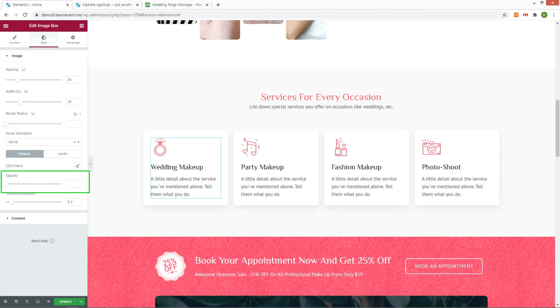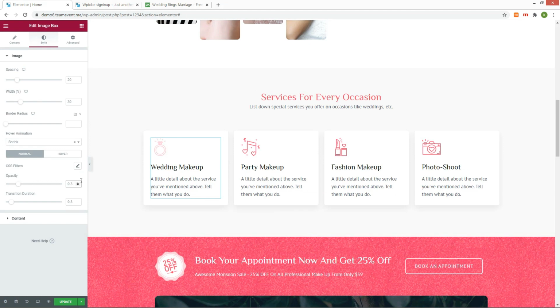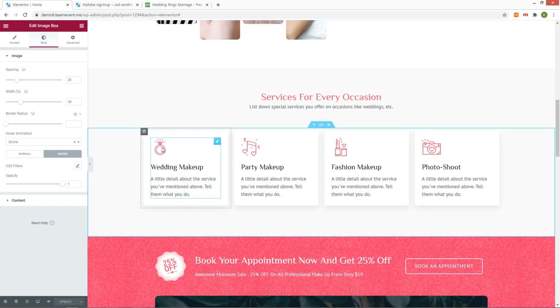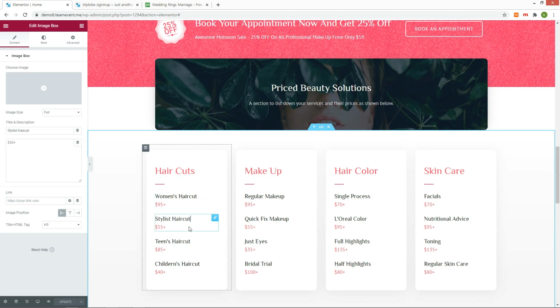Opacity is a function to adjust the transparency. If you want 30%, you can set it to 0.3. For 100%, set it to 1. You can edit the rest of the sections in the same way.